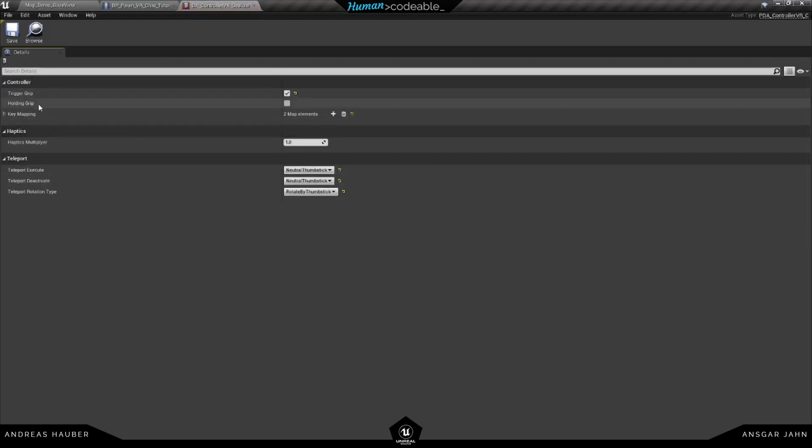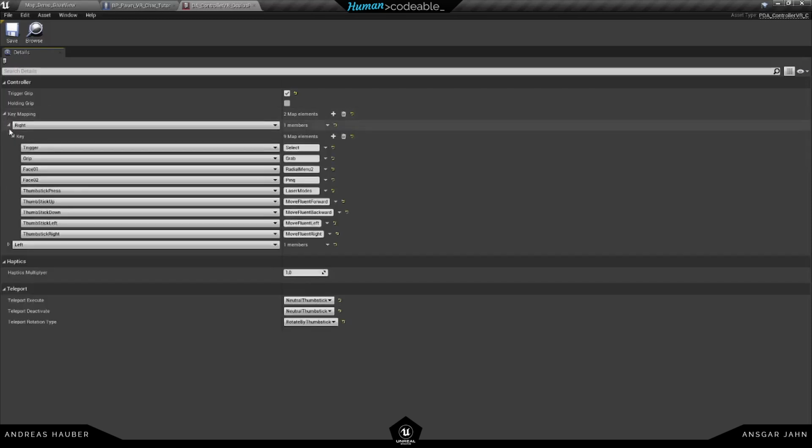And the trigger grip and holding grip, they are like in the previous version. So if you want to use the trigger to actually grab something, you just keep it pressed. And the holding grip is basically if you want to switch between a grab or a grab version where you let go of the object as soon as you let go of the grip. So all of this is not different from the previous versions. What has changed is how we actually assign the key mapping.